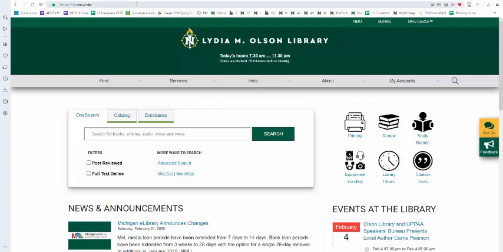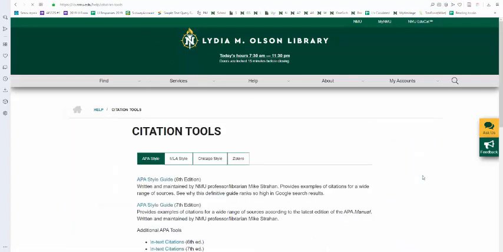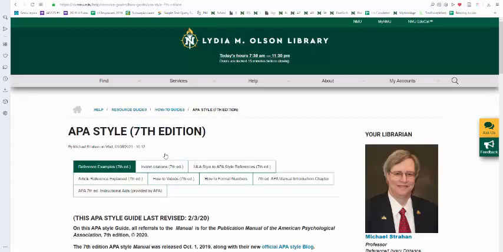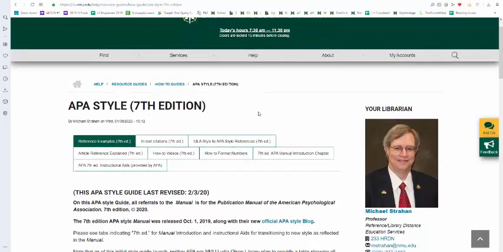The web address for the library homepage is lib.nmu.edu. We're going to go over and click on Citation Tools. Scroll down and click on AP Style 7th edition. The way this guide appears in the video will probably change as far as the examples and also the tabs that appear. We're going to be working with the first tab.